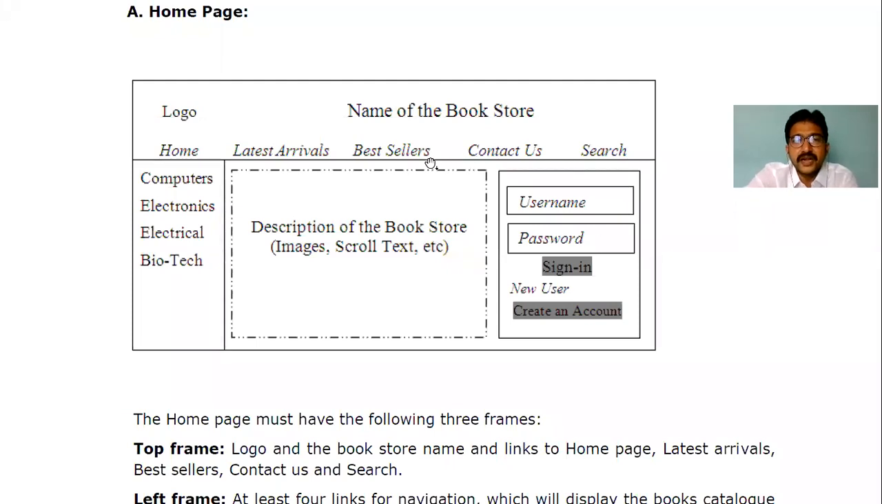Did you identify whether all three frames are the same size? No. Frame 1 is one size, frame 2 is another size, and frame 3 is another size. So out of 100% of the page size, some percentage is occupied by frame 1, some by frame 2, and some space is occupied by frame 3.